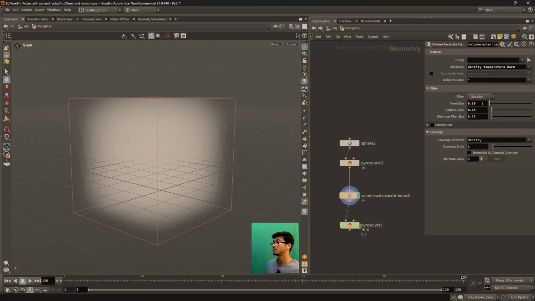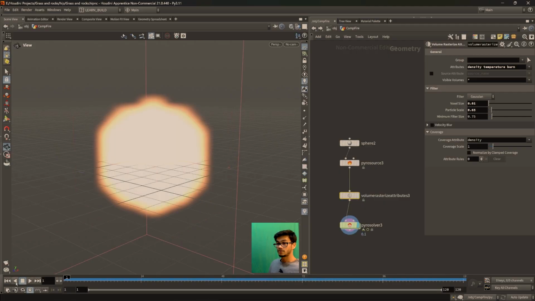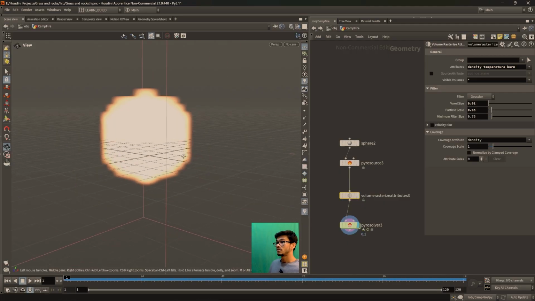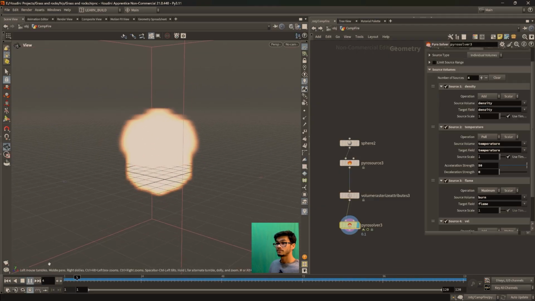Voxel size cannot be too high, because when you have these two particles, and you say I want this much voxel size, the point scale radius should be inside the voxel size, so it can have that particular field inside that voxel. We have this, and we have the Pyro Source. We also have the burn now, so we would see something like this.